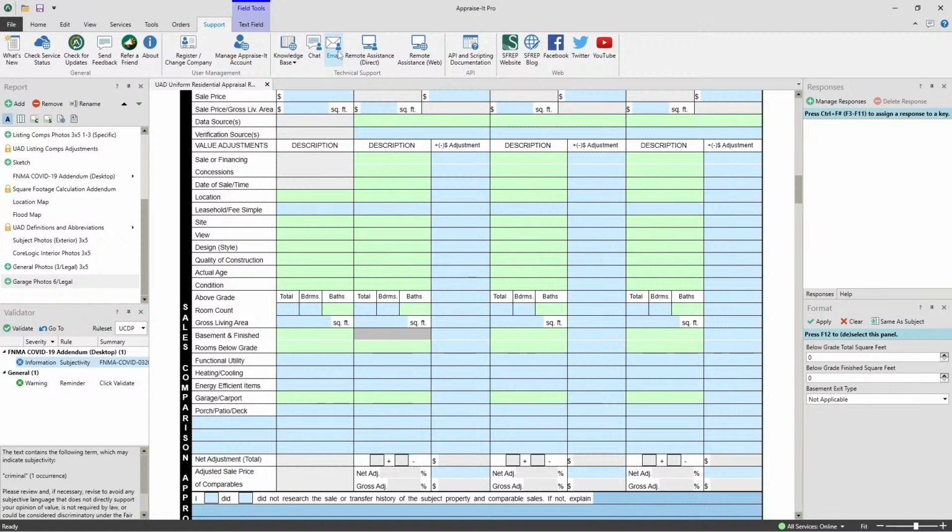There's also email for email support. There's feedback over here on the left-hand side. You can check for updates as well. Our Refer a Friend program: if you know somebody who's looking for software and you refer them, you can earn free months of service with SFREP, with Appraise-It Pro. Over here, this is where all of our socials are. So our website, our blog, our Facebook, our Twitter. Well, actually, we need to change this to X, but that's our Twitter, and then our YouTube page.